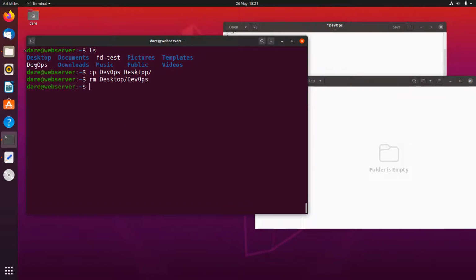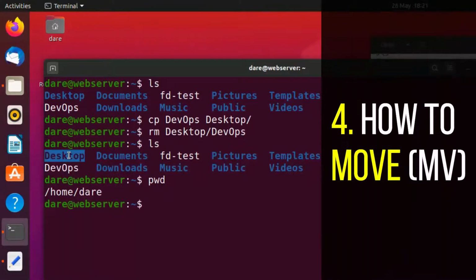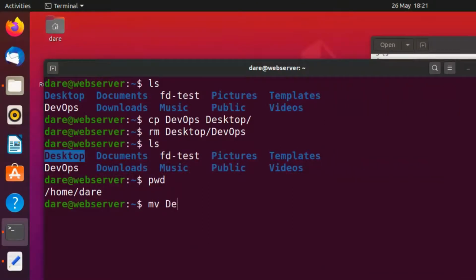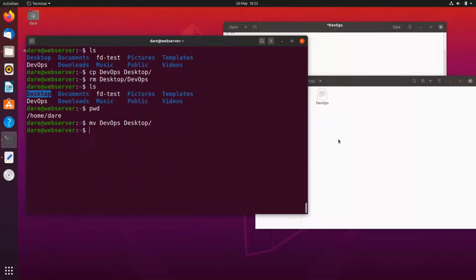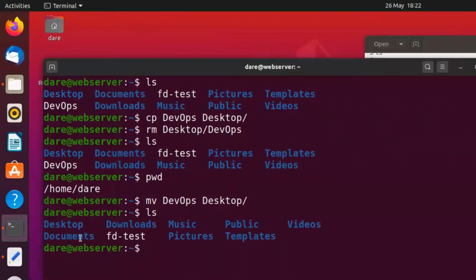How about if we wanted to move it from where it is right now, which is our home directory, we want to move it into desktop. I would say mv DevOps into desktop, and now we have it again here. But what that means is we no longer have it where it used to be. It's no longer there. It used to be here, it's no longer there, right?